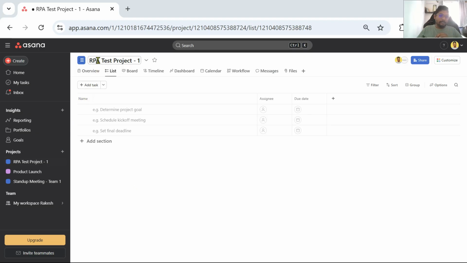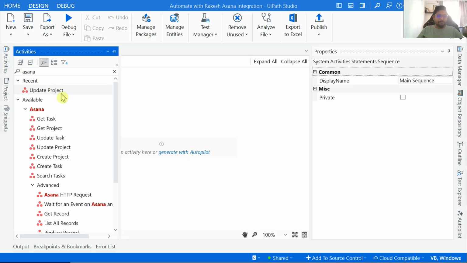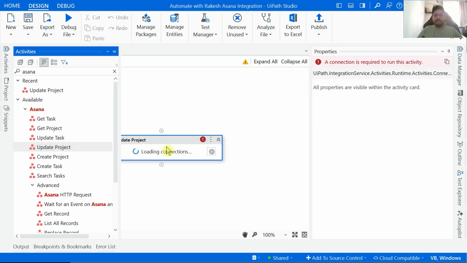For example, you see this project has a name RPA Test Project 1. I would like to rename it to, let's say, 1, 2, 3, 4, 5. Manually, you can do it just by clicking here and typing something. This is possible manually, in a very simple way. How can I do it using UiPath Studio Integration Service? Let's have a look. For this, you need an Asana activity, which is update project. Let me drag and drop this update project activity.